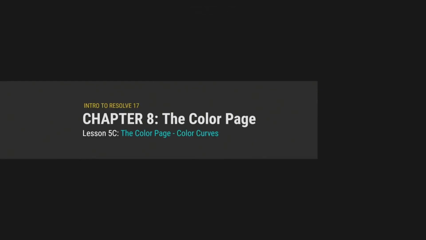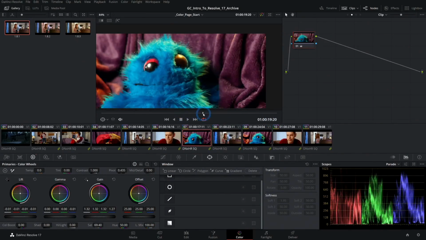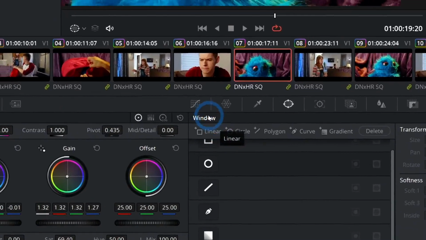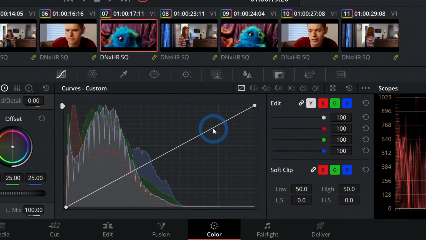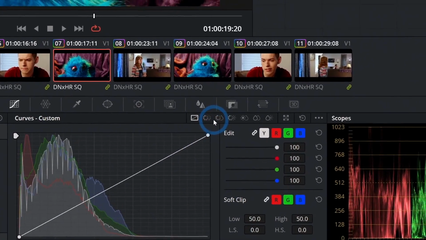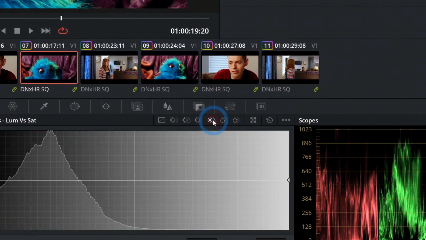The other major way that we can select just a part of a shot for a secondary correction is by selecting a specific color. There are a bunch of different ways to do that, but the cleanest and I think best way is with the color curves. So let's go to shot 7 just because we have a really strong color here. And in the middle palette, if we go back to our curves, this one that pops up is called the custom curves. But if we look right here at these little icons, this switches out the type of curve that we can use.